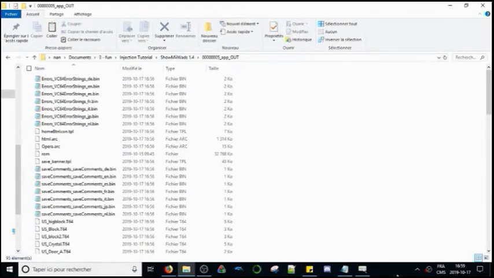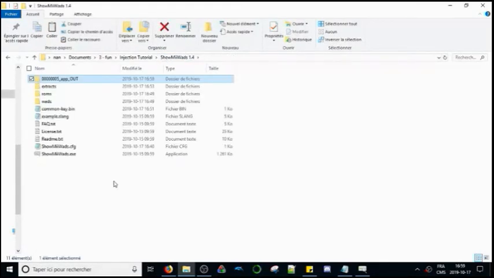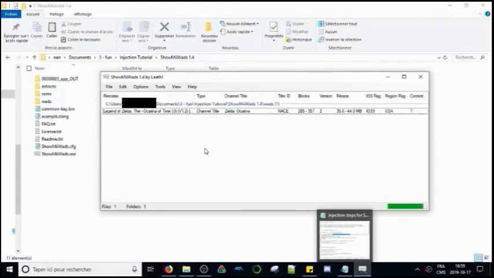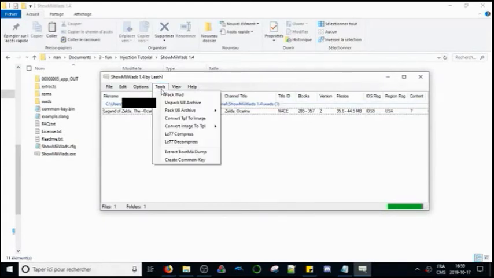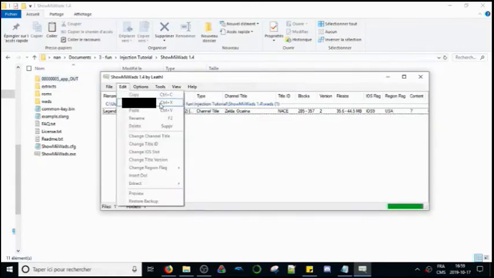So how do we do that? Let's go here. You go back to ShowMiiWads. You go in Tools. You go on Pack U8 Archive. You click on Without Header. And you're going to select, when they ask you, this folder. The 5app out folder.